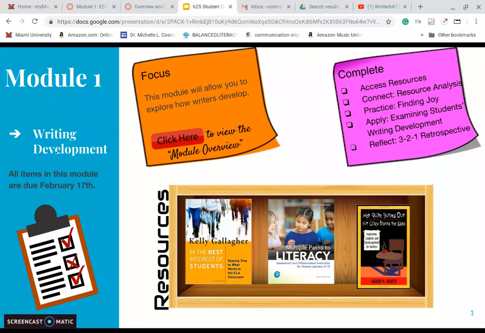In this module, you can see the focus is on writing development. Everything in this module will be due by February 17th. All dates are set by midnight, so just keep that in mind. And then here you will always see an objective for the module or a focus that you can concentrate on. So here we're really examining how writers develop. And then each module will have a short overview video similar to the one that you're seeing now, but you'll have one specific for each of the four modules that you can access by clicking here.